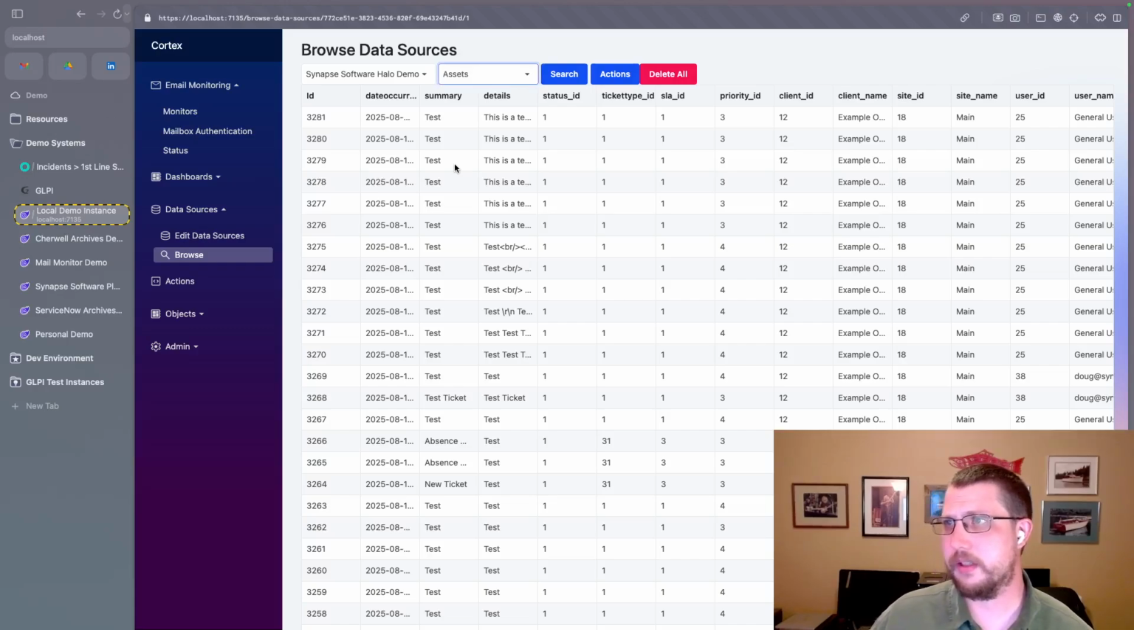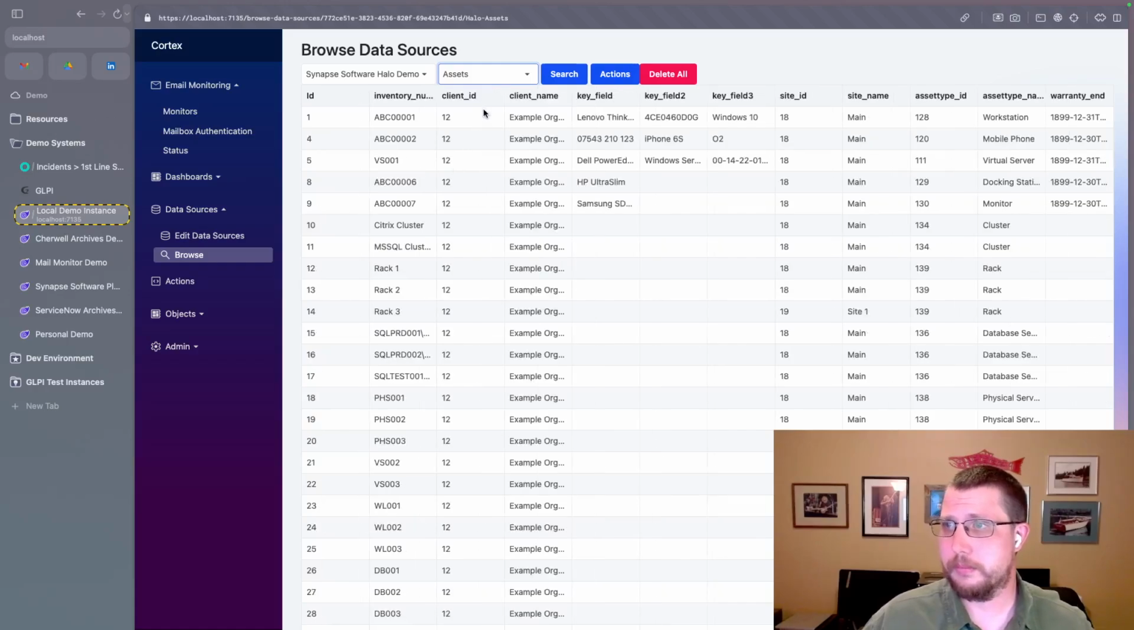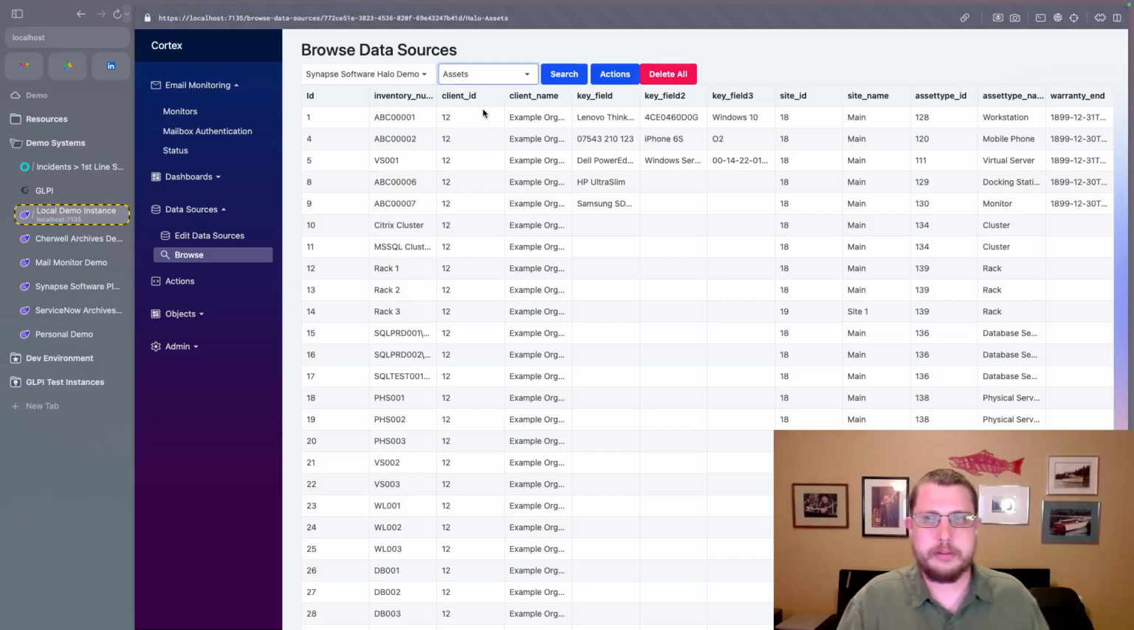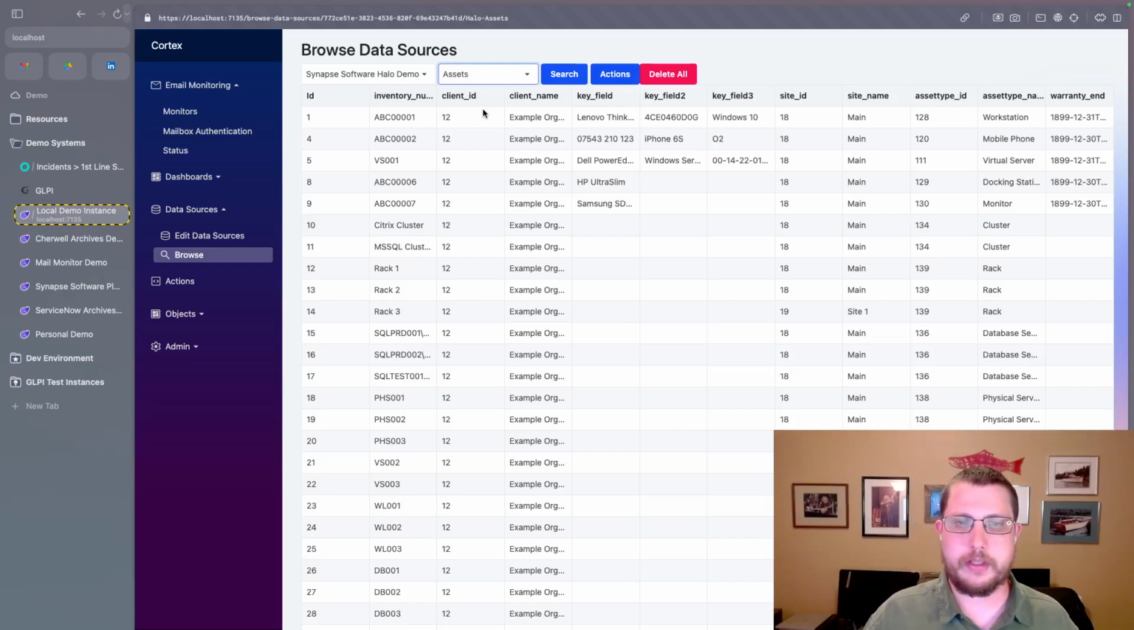I don't know that I have any assets in our test instance, but it's kind of a special table. It looks like I do. It's kind of a special table. It's not a ticket type. It's kind of its own little endpoint. And we've just added that to our built-in implementation, our built-in integration with Halo.